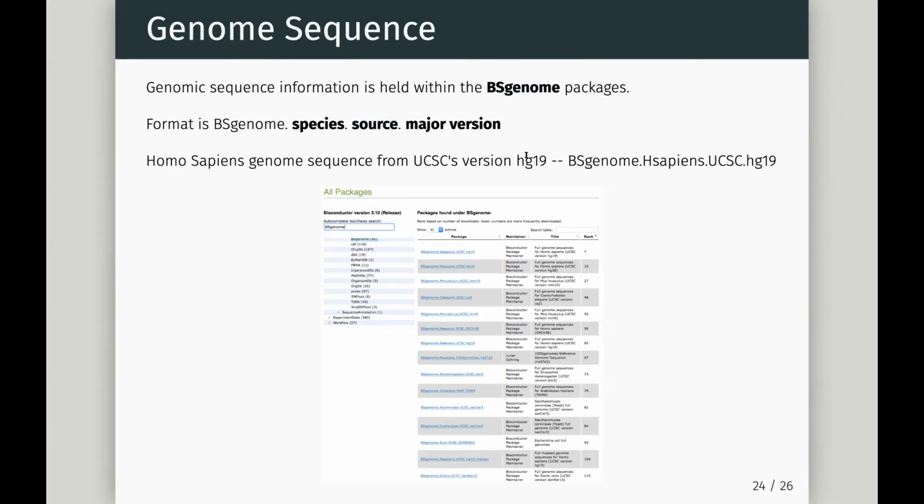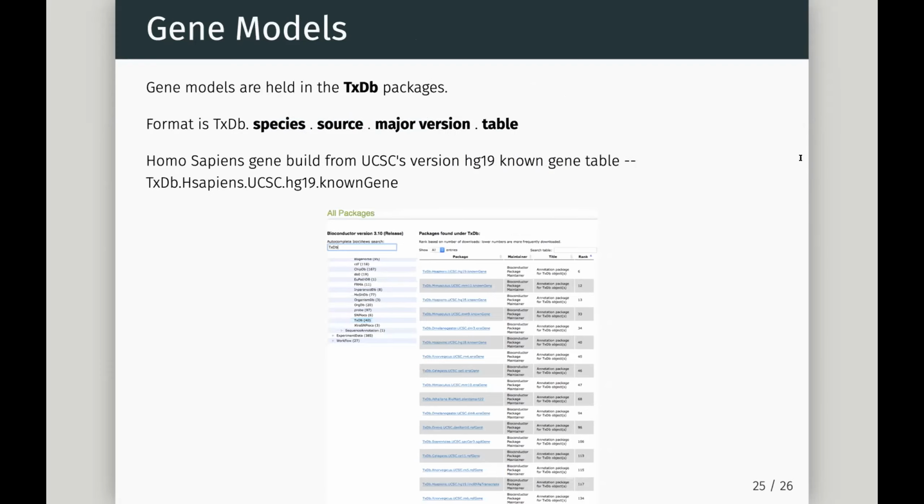So for instance, for hg19, we have BSgenome, species is Hsapiens, the source, and most of the sources are UCSC. We do have some, if you look through, which are Ensembl, and then we have the major version here, hg19. So this is a slightly older build of the human genome. hg38 is the new one.